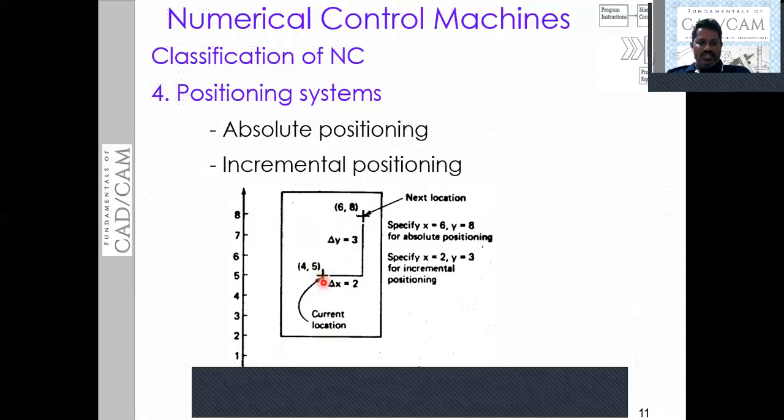Whenever you want to move this tool to the next location, the coordinates of that next location are 6, 8. In the case of absolute positioning, the coordinates of the next point, the next location of the tool, will be specified as 6, 8. This is the absolute positioning with respect to the origin. So we are not considering the previous point in this case. Irrespective of the previous point, the next location coordinates are specified in the case of absolute positioning.